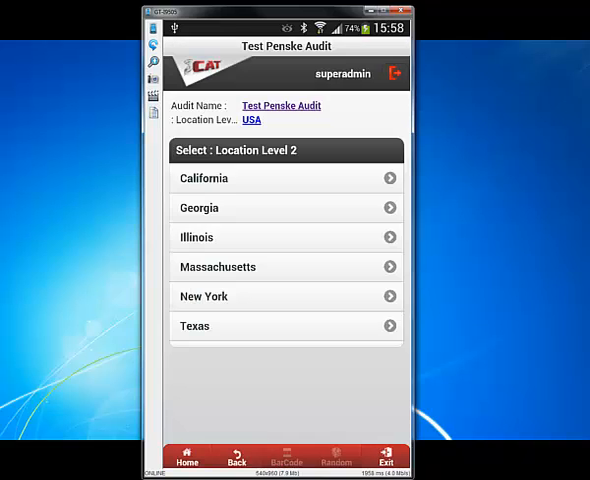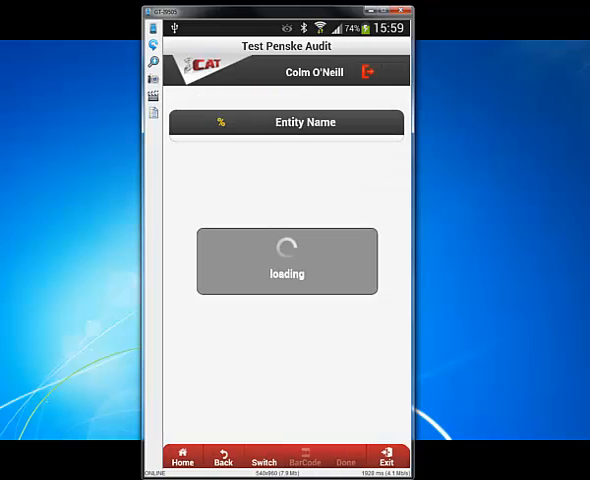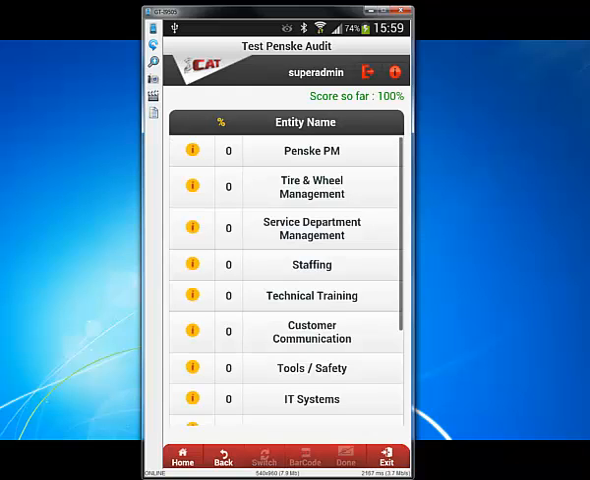Now, I'm going to choose the location I want to go to, or that I'm in, for example, Illinois. Now, I'm going to choose my location level 3, and I have a choice of 3. I'm going to choose the first one, which is 1234-56. Now I've got the list of entity names, or subcategories of questions. So I'm going to, for example, click Tire and Wheel Management.